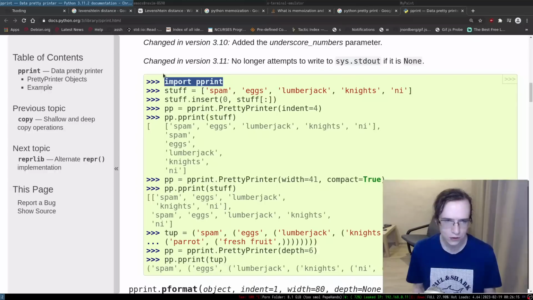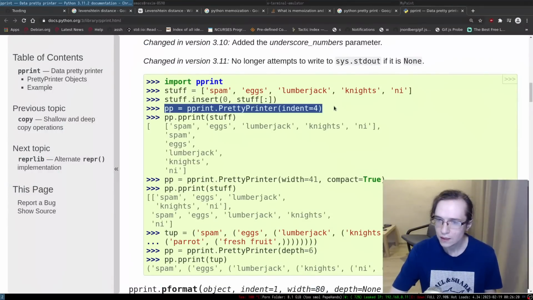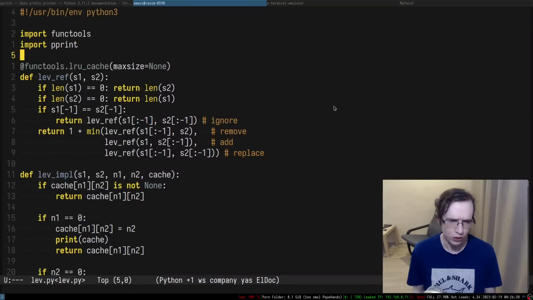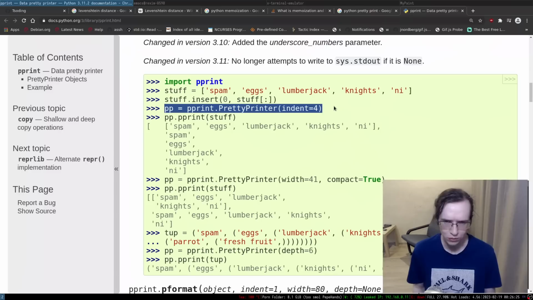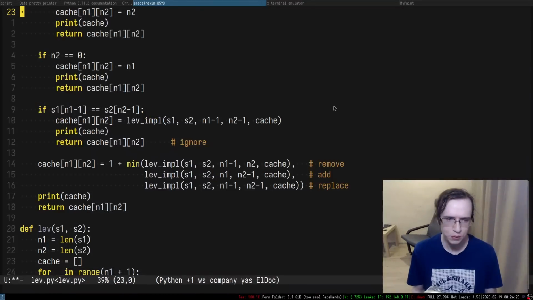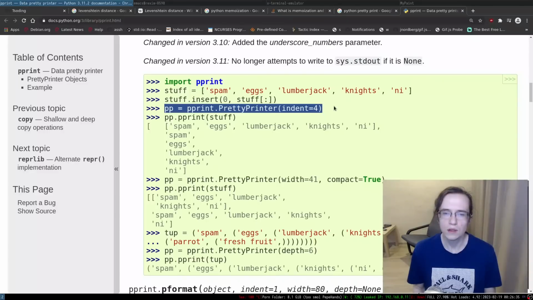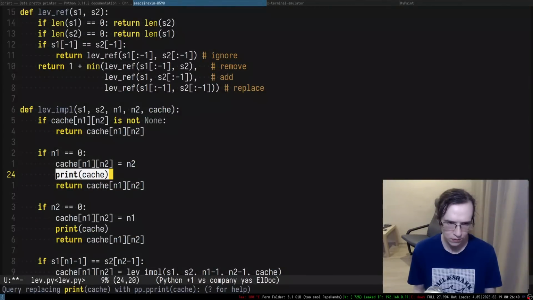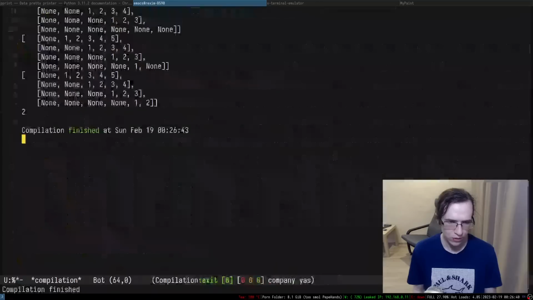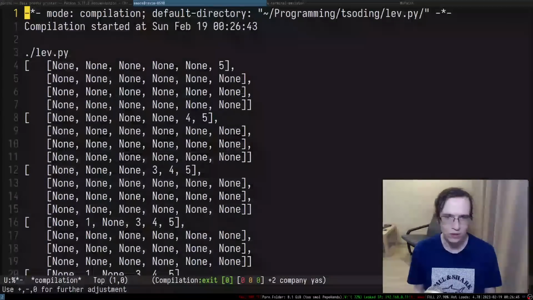So let's put it in here. And what do we have to? Why did I press Ctrl A? Indent 4. I wonder if it's going to work with this entire thing. We'll see. And just pprint. Alrighty. Can I take this entire thing and simply query replace print with pprint? There we go. There we go.